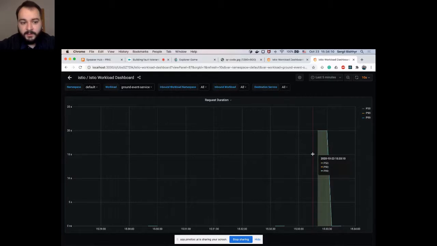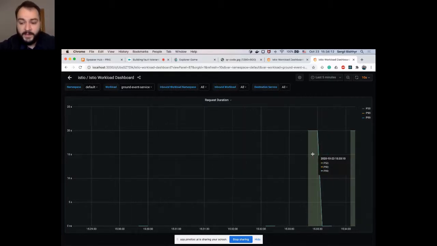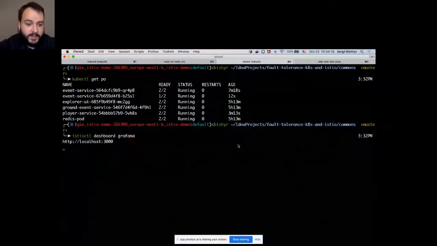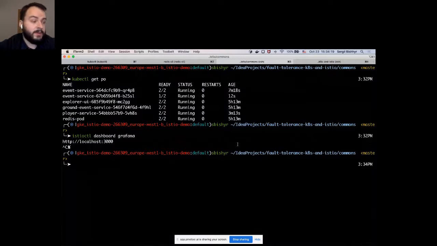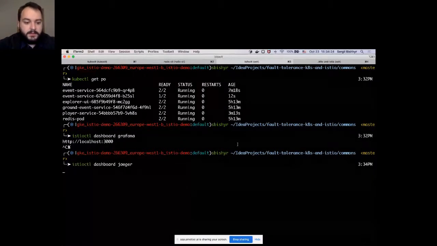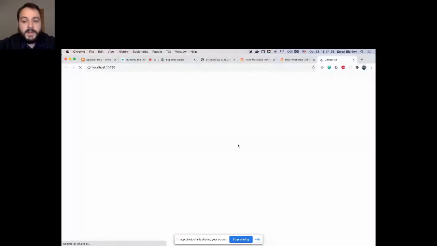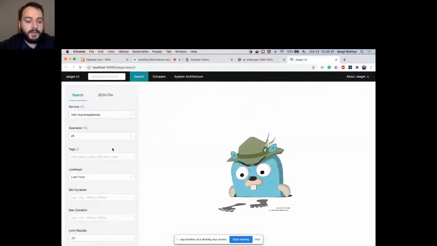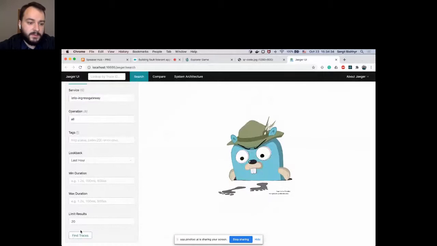Okay, but ground event, we know that it talks also to player service and to event service. So the problem could be everywhere. Let's try to see how the request goes using the tracing. The distributed tracing tool called Jaeger, which we have here. It also provides this automatically, and it collects all of this data. So let's find out for the ground event service what's happening.